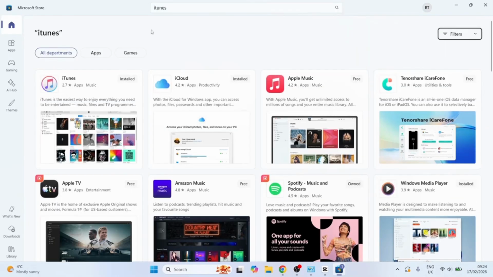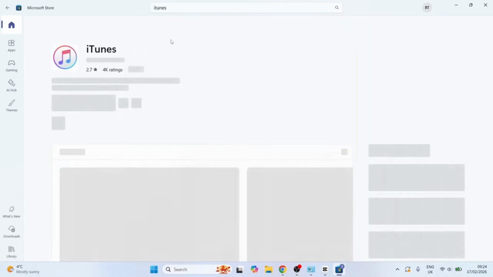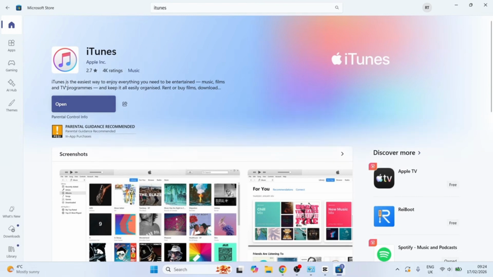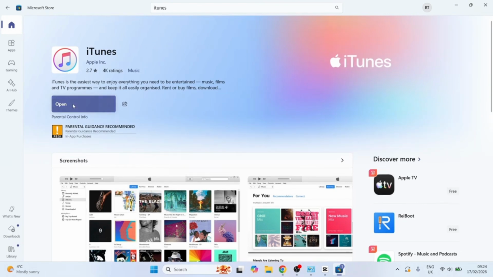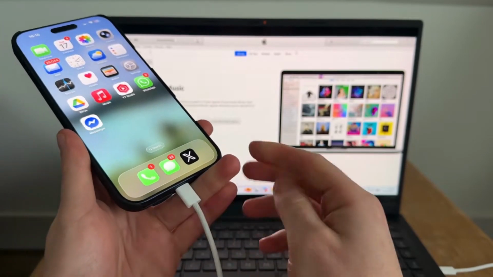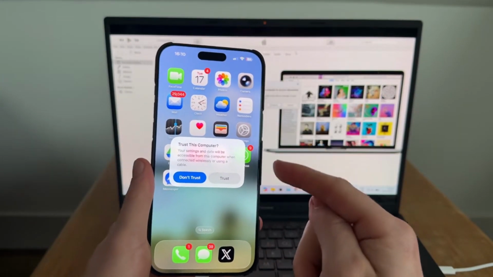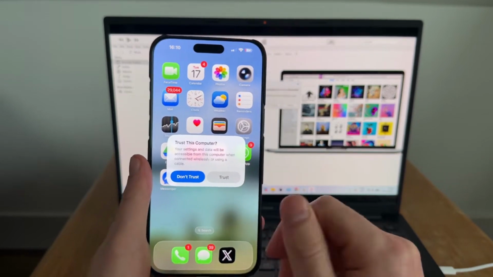I'm using Windows, so I'll download iTunes from the Microsoft Store, install it, or just open it if you already have it installed. Now plug in your iPhone using a Type C or Lightning cable. If you still know your password, that's good. But if not, I'll show you what to do later.